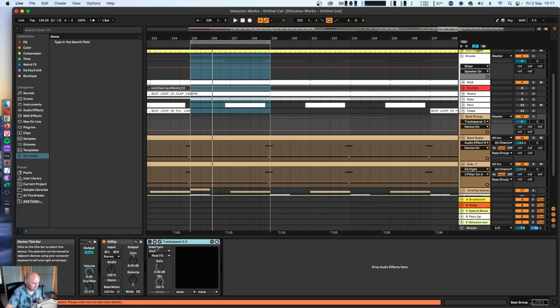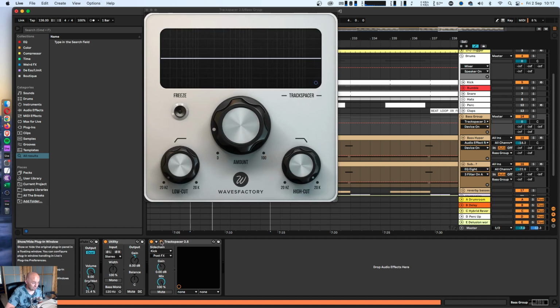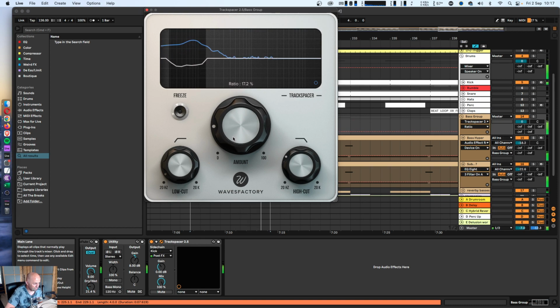So let's just set up Trackspacer again. Okay, so we clicked and dragged it in. So now we set the sidechain. So that's 1 click. Open it up, 2 clicks. Actually, we don't need to open it up, do we? Sorry, 2, 3, 4 clicks, set it right, 5 clicks. Okay, so it's basically 5 clicks.